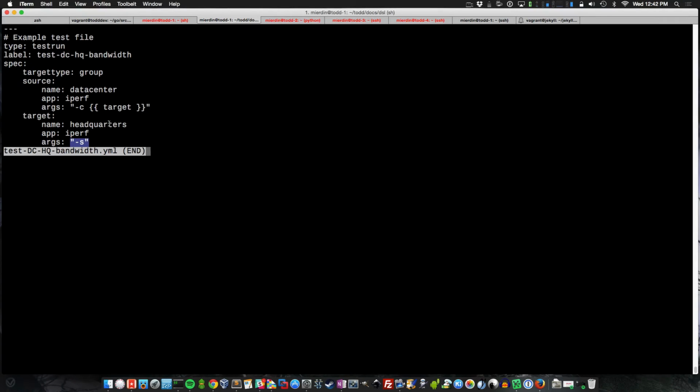Now, the source group is different also in the arguments that it's passing. You'll notice that I have this weird curly braces notation here. This is a way of doing some sort of target IP address substitution. So if, for instance, and iPerf is a great example of this, because iPerf actually uses the target IP address in the arguments instead of the first argument, which is the testlet standard. And so by using this specification, anytime ToD sees these curly braces with the name target inside of args, it's going to replace that with the actual target IP address.